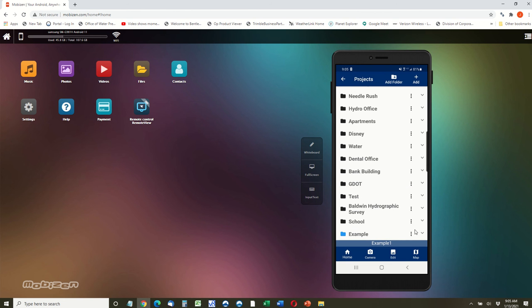So if I scroll to the bottom, hit this arrow down, you'll see the project example 1 is in the example file folder. And you can see it's blue because this project is the active project.